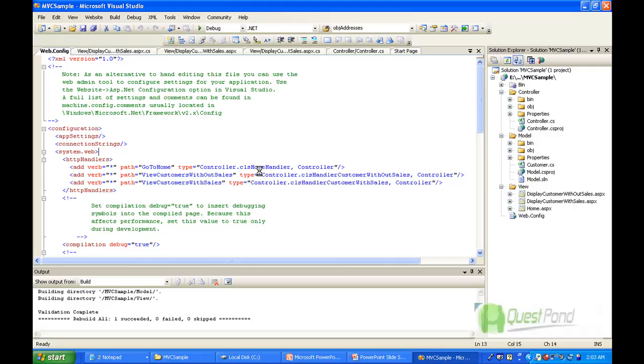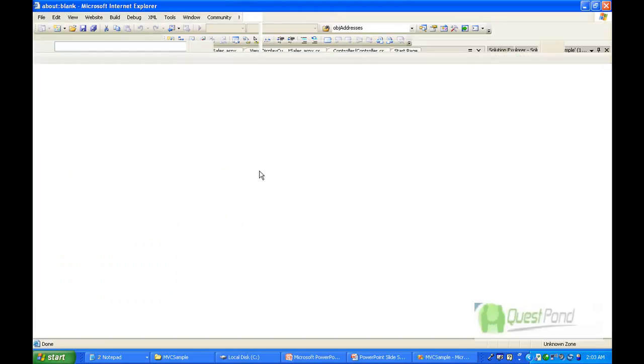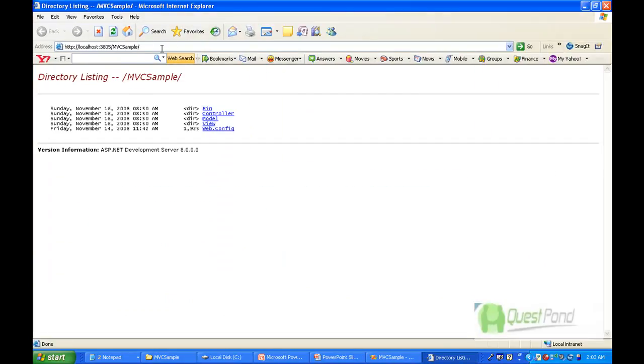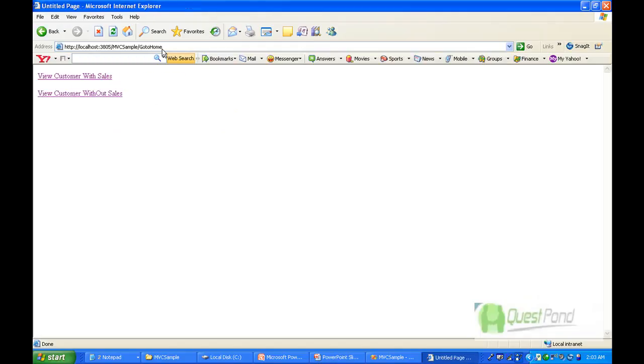Now let's look at how the whole MVC will actually run. So we run it. You can get the source code from questpointvd.com and if you have bought the DVD, you can get that in the source code folder. The first thing I'll do is say, okay, go to home action. As soon as I say go to home action, it displays two links of the application.